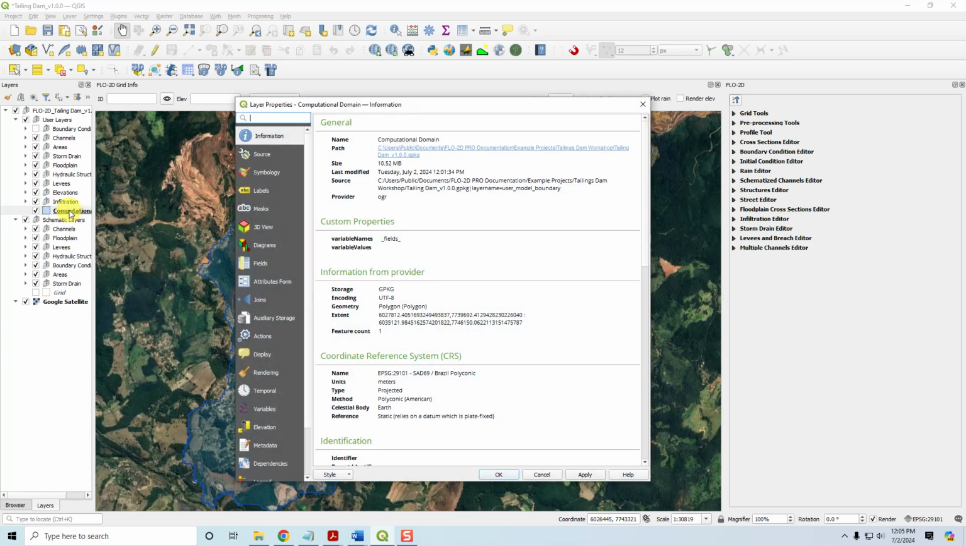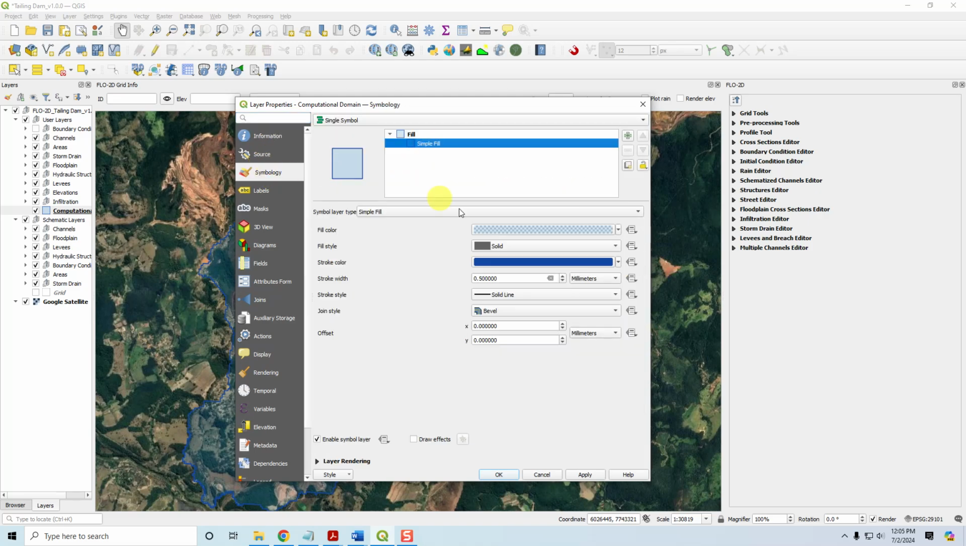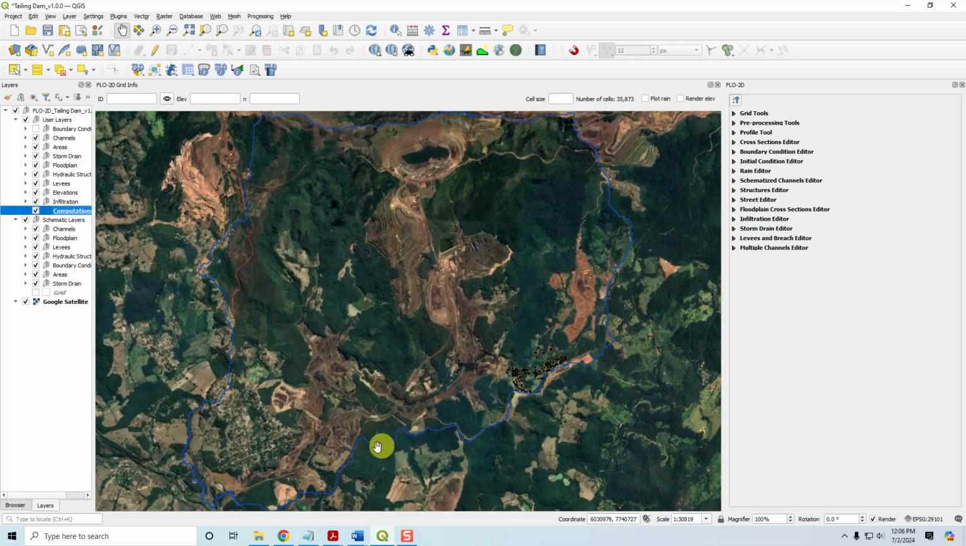I'm going to double click the comp domain and go to symbology, and then I'll go to simple fill, and I'll change this to no brush. That way we still get the stroke color, but we don't get the brush. And I'll click apply and OK. And you can see that this is the extent of our computational domain. The next thing we want to do is to load the mesh data because that's the result.